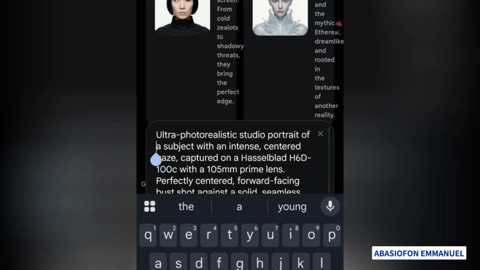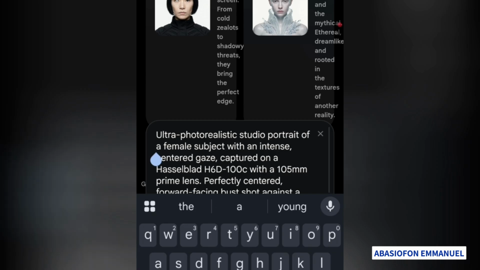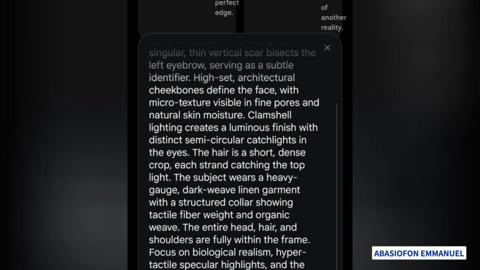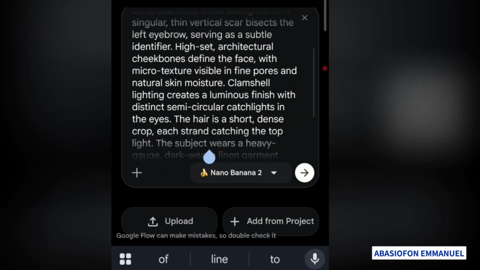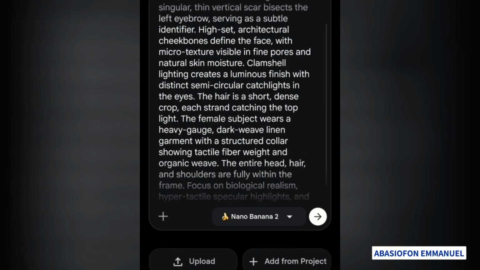I'm going to click on this place. A female subject with an intense centered gaze. Okay, I'm going to look for somewhere else where I can actually add female to it. Okay, the subject wears, okay, the female subject wears, you can tweak any other thing. I'm going to change the hairstyle in this particular place. So I don't want to do too much here.